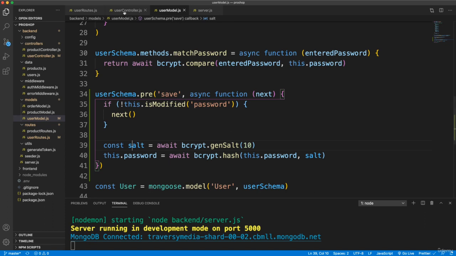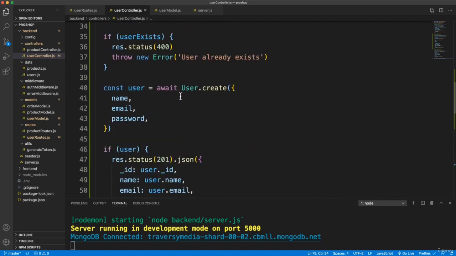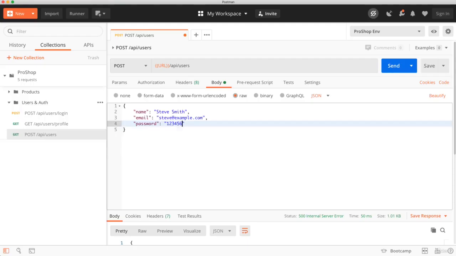We don't have to bring it in to our user controller or anything. So when we register here, as we create a new user, even though we're using create, it's basically syntactic sugar for the .save method. So that will run even though we're calling create. And then this plain text password will be encrypted through that piece of middleware. So hopefully that makes sense.